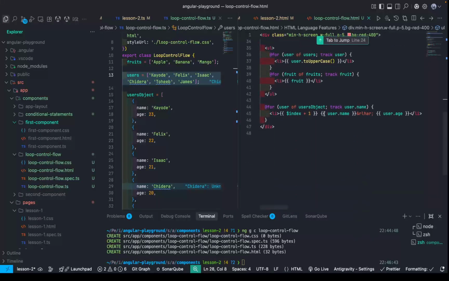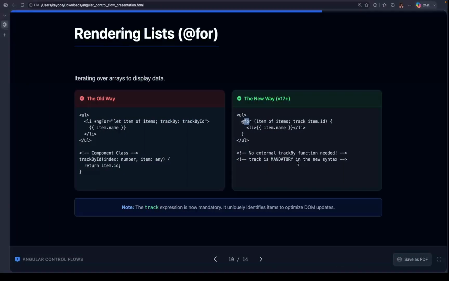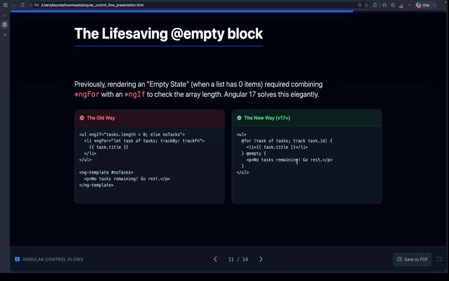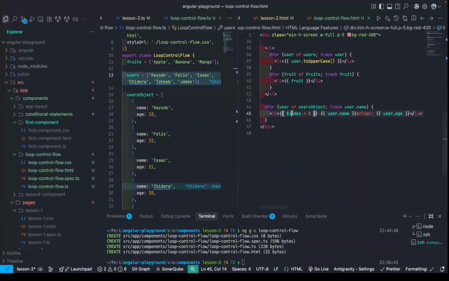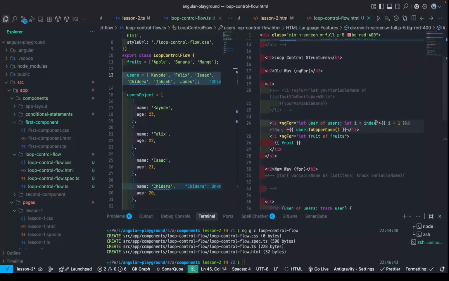Again, it's giving us another thing, which is for us to check whether it's the last item or the first item. If you need them, you can always get them. As you can see, for the new way, we have the index. To get it with the new way, you have to put a dollar sign with them. The dollar has to be there with the new way. But with the old way, you have to create the variable from here.